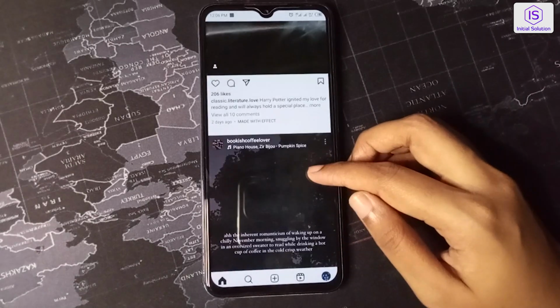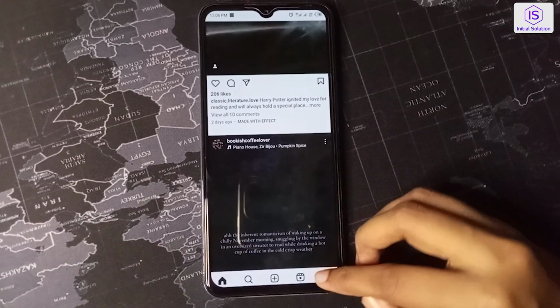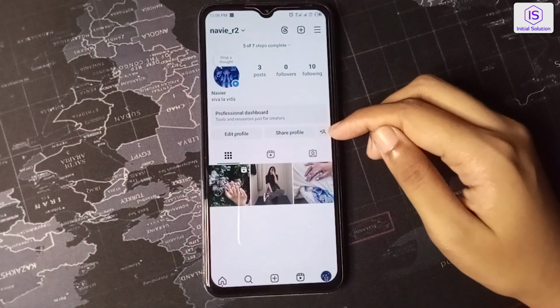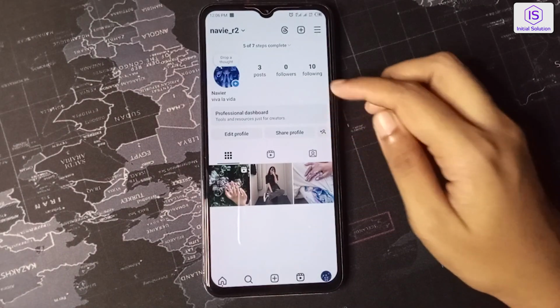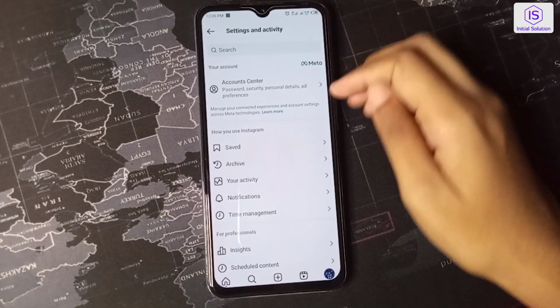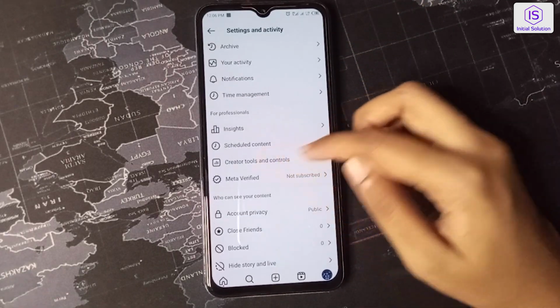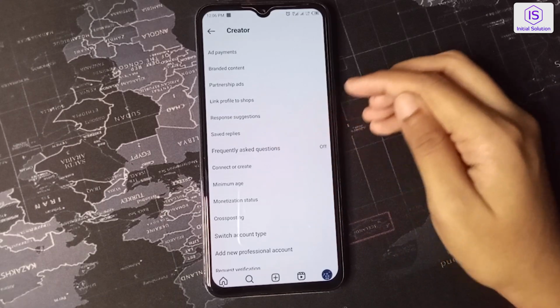First, open the Instagram app and go to your profile by tapping the profile icon at the bottom right. Next, tap the three horizontal lines at the top right corner to open the menu. In the settings menu, scroll down and click on Creator Tools and Controls under For Professionals.